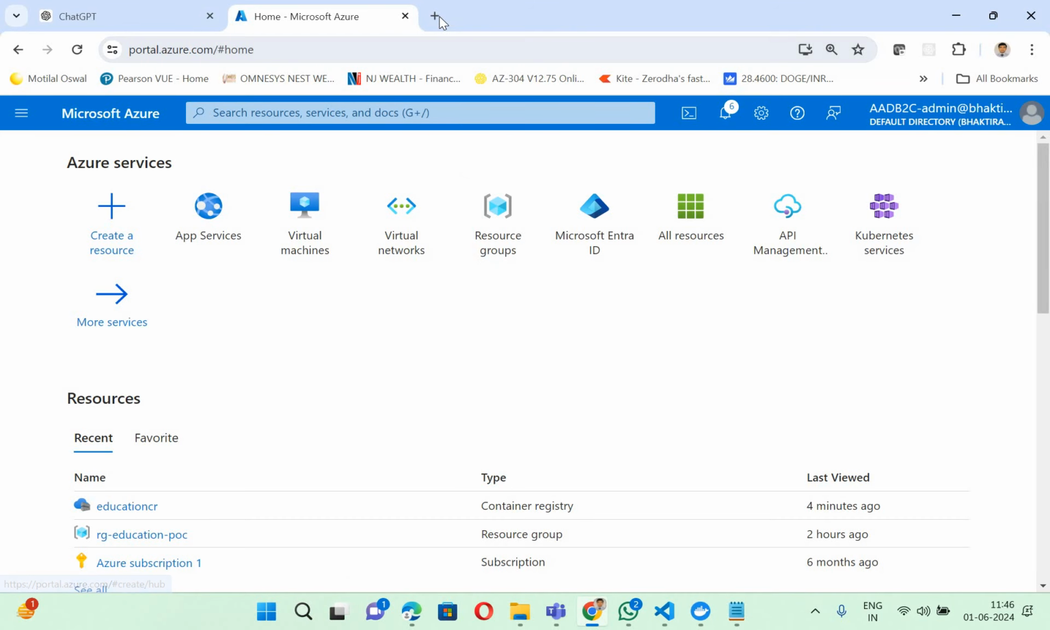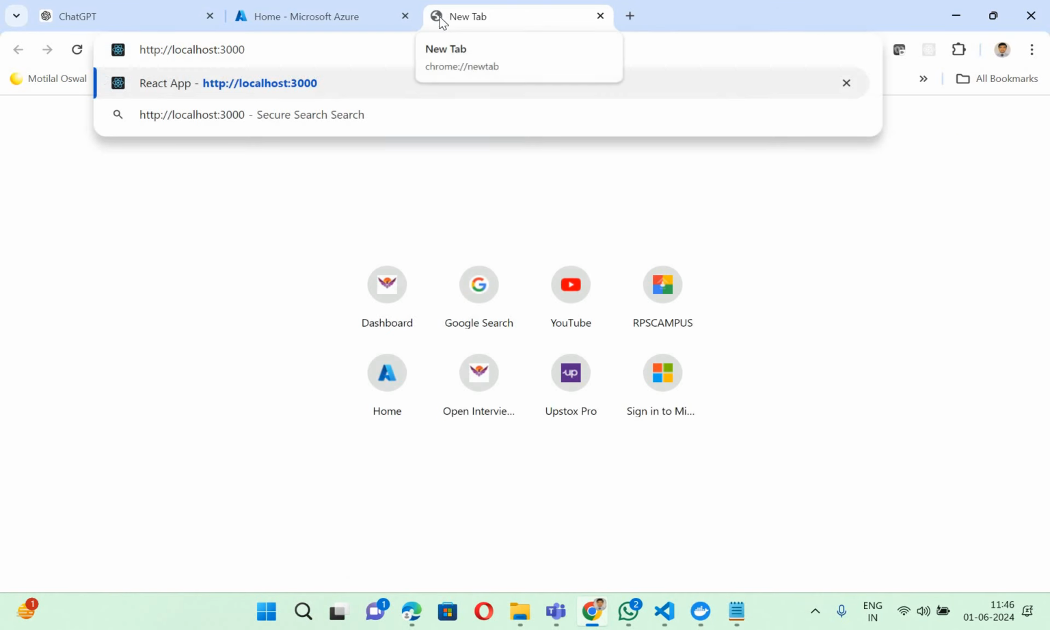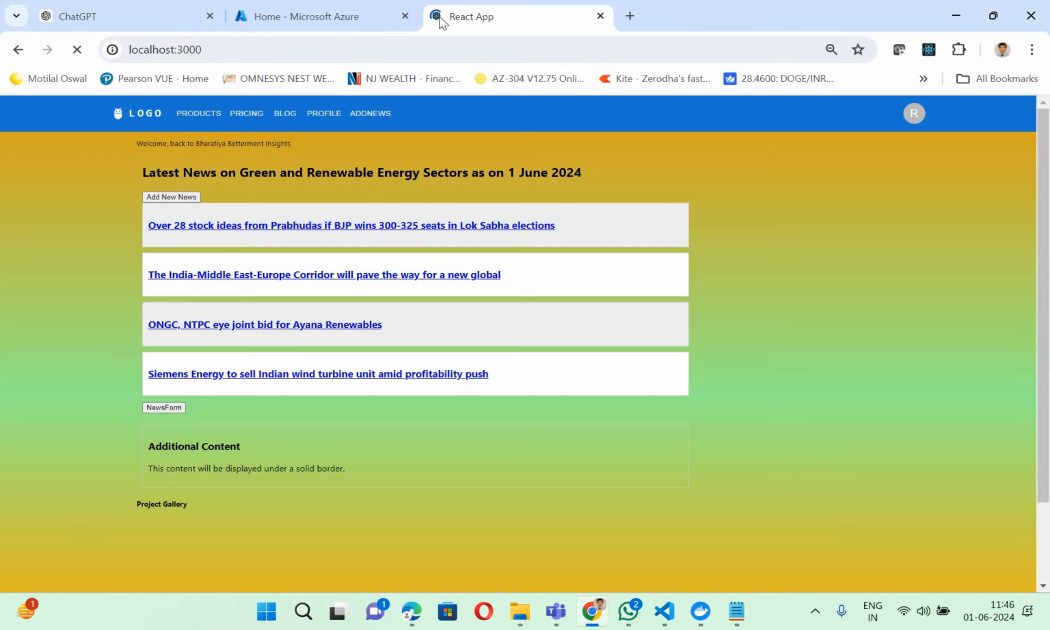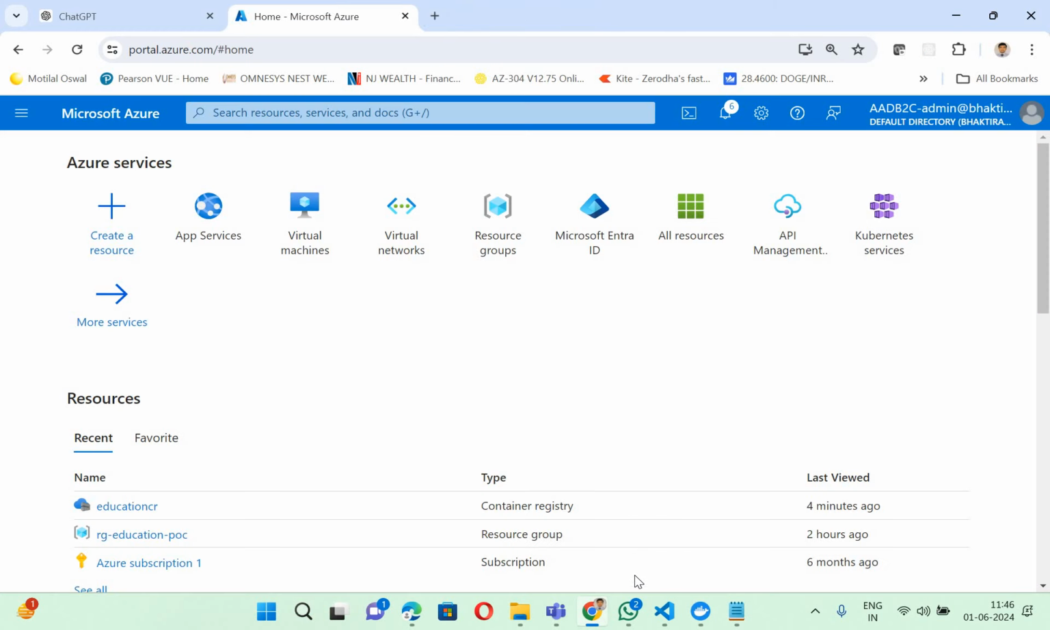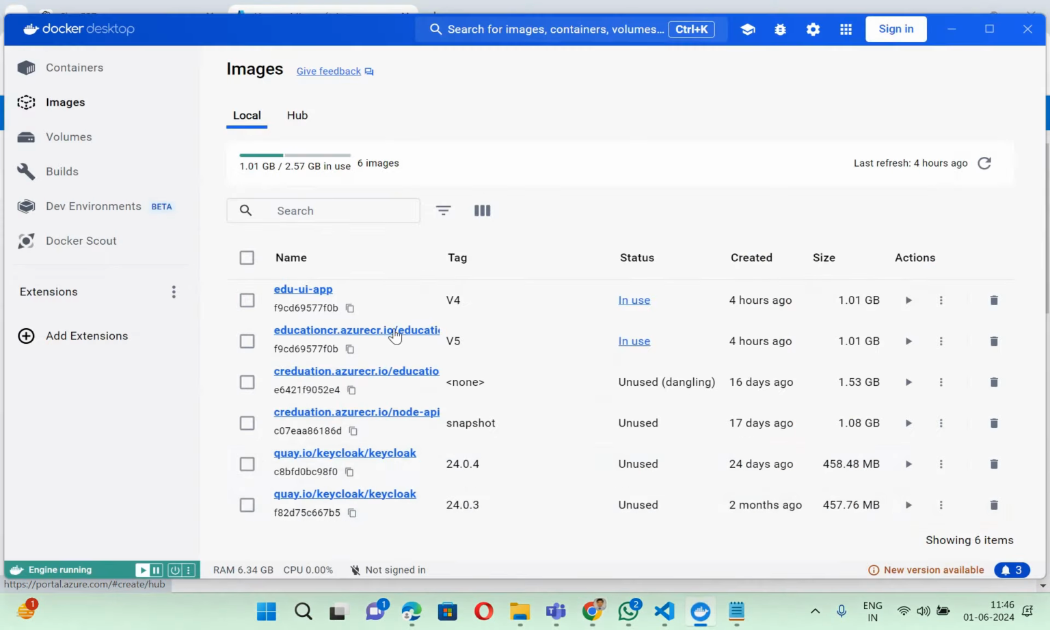Now go here, click and paste this. This is the image which we created. Look, it is running perfectly. So we are sure the image which we generated and built is working perfectly. Now close it here, and if you refresh, it should appear here as well. Let me see the version. Look, it is 5. Earlier it was 4, now it is 5.